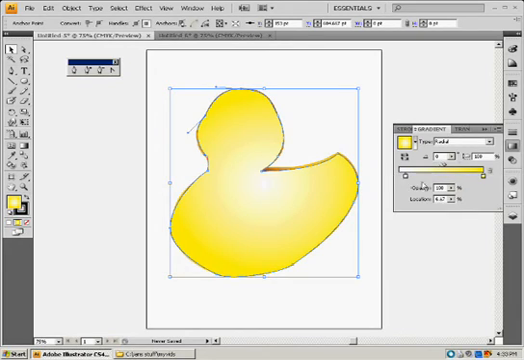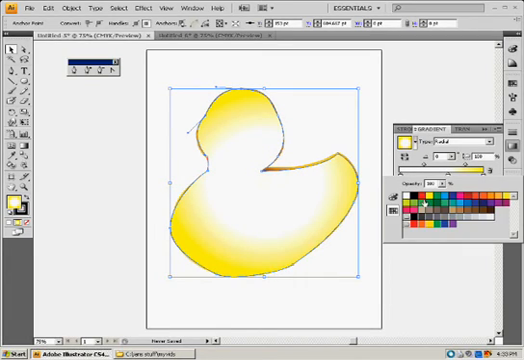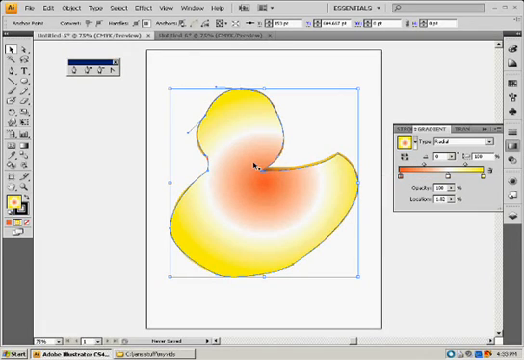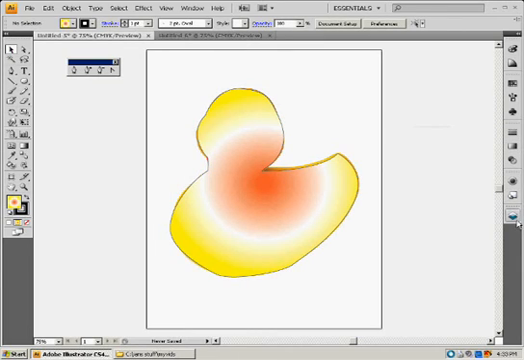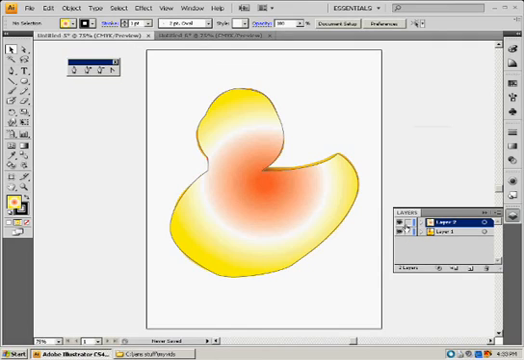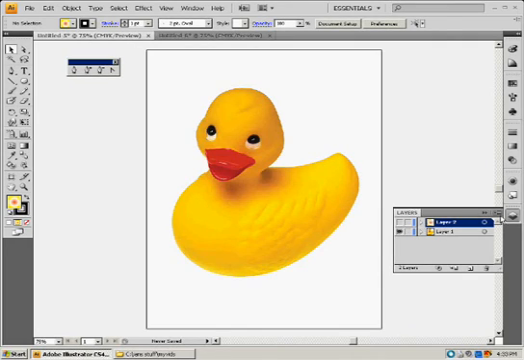The white's actually not bad. I might move the white over, put in a new one, and maybe go with an orangey color. That's terrible. Anyway, I'm going to gradient up my duck, and when I have it how I like it, I'm going to click off it. I'm going to go back to my layers for a minute. I'm going to start a new layer. I'm actually going to turn that layer off, and I'm going to start a new layer.